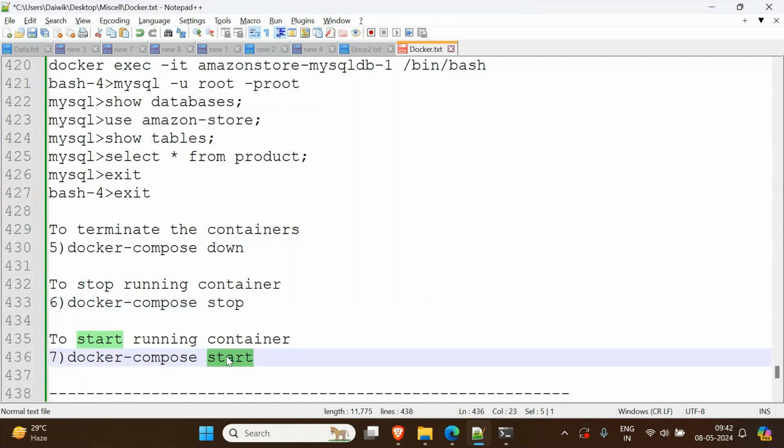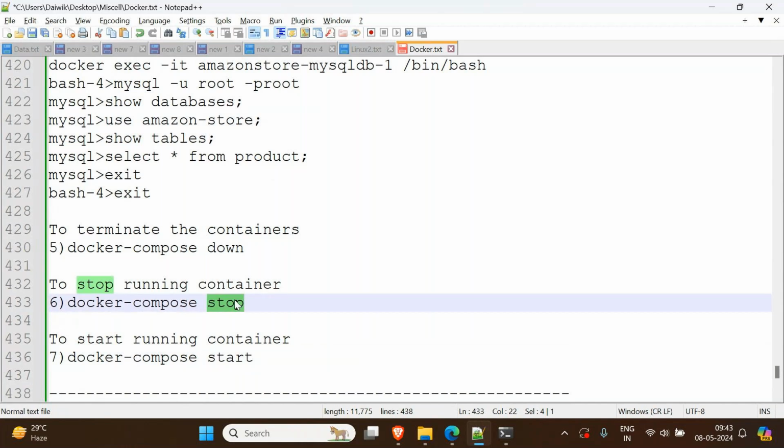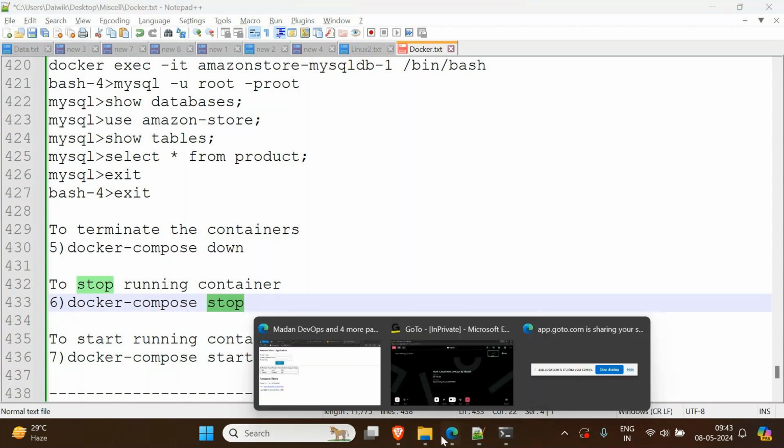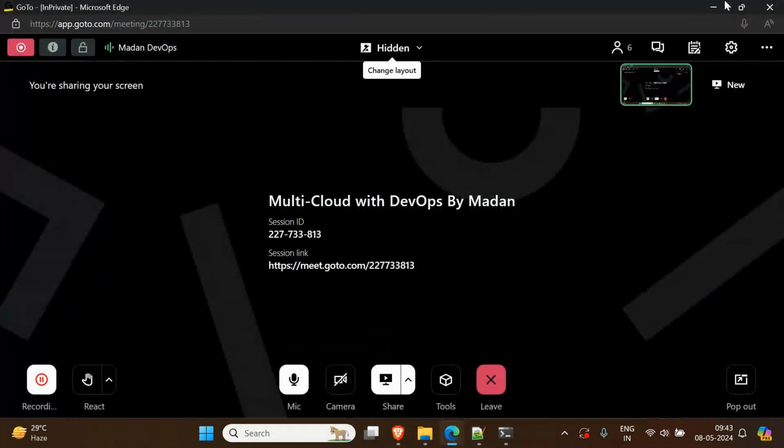In Docker also we can stop, same command. We can use start for starting a container. So Docker Compose will stop all the containers. If there are 100 containers, all containers will be stopped and started. Right? One moment, please. Fine.